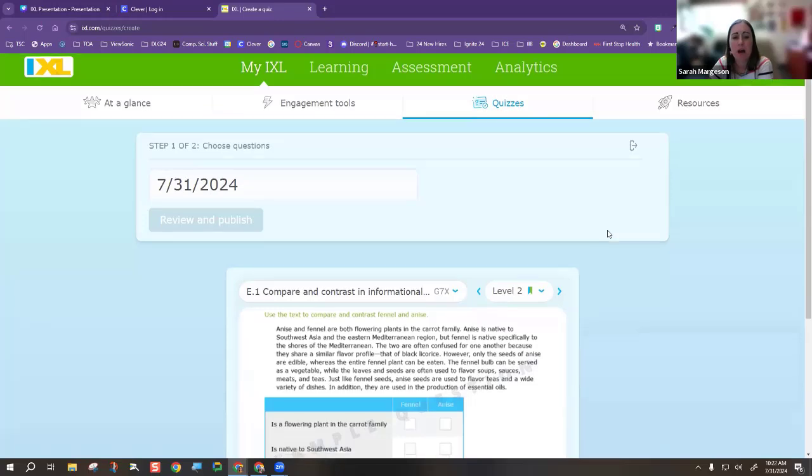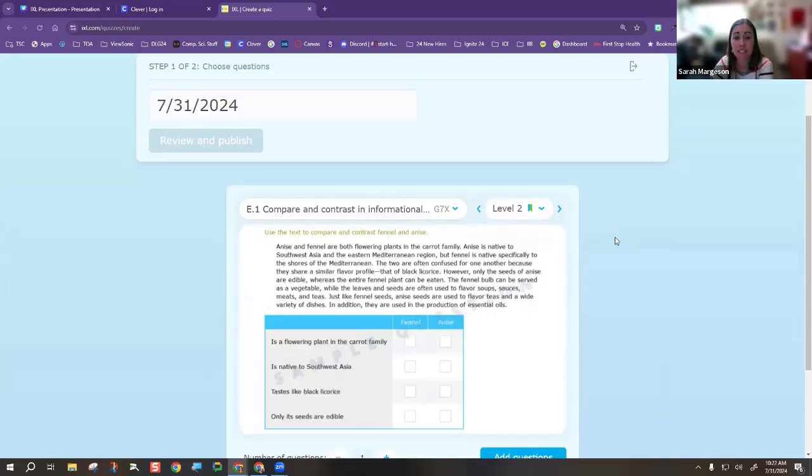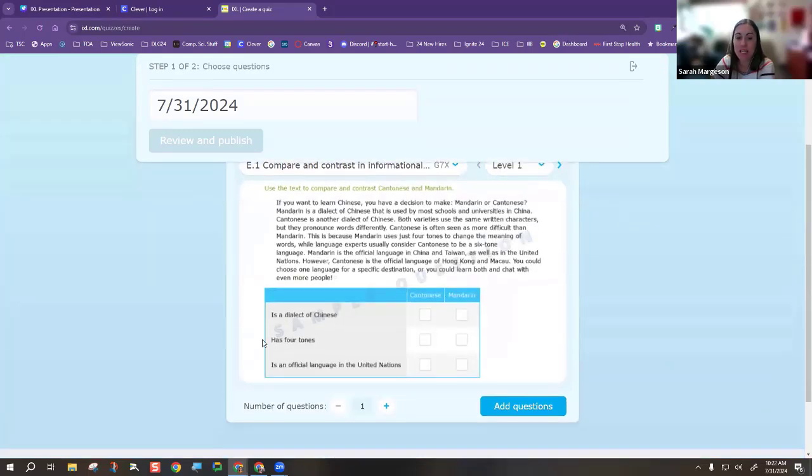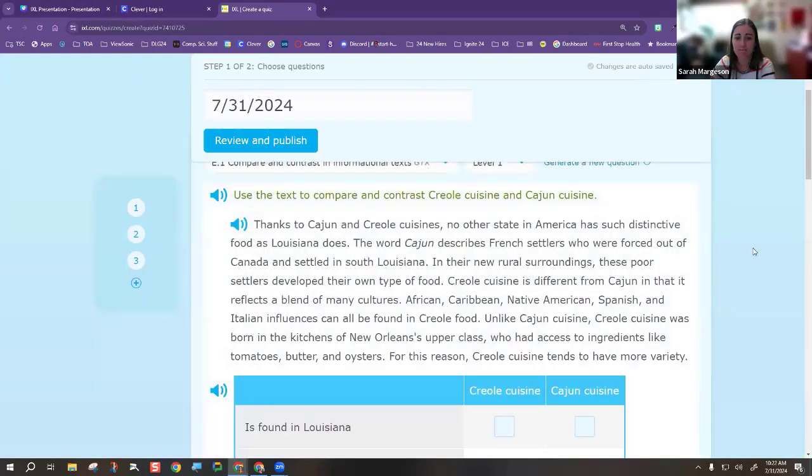So I choose my specific skill. And then I choose the level. So do I want it level 1, level 2, or level 3? Now I can choose level 1. Notice that it says sample question across here. And then I can also add a select number of questions. So maybe I want 3 questions that are all this E1 skill at level 1. And then I'll click add questions.